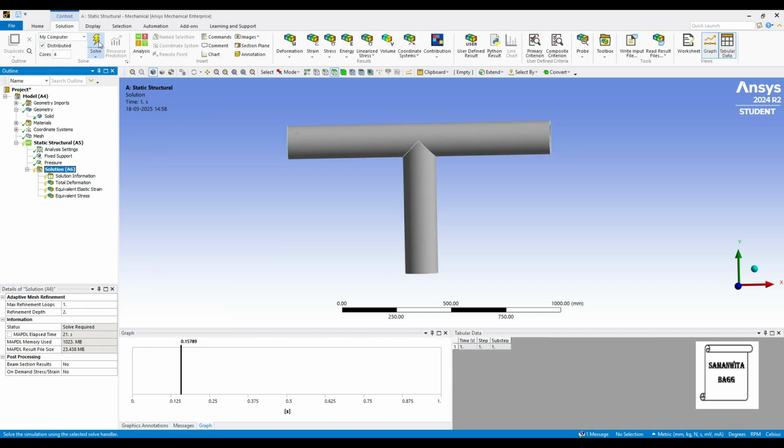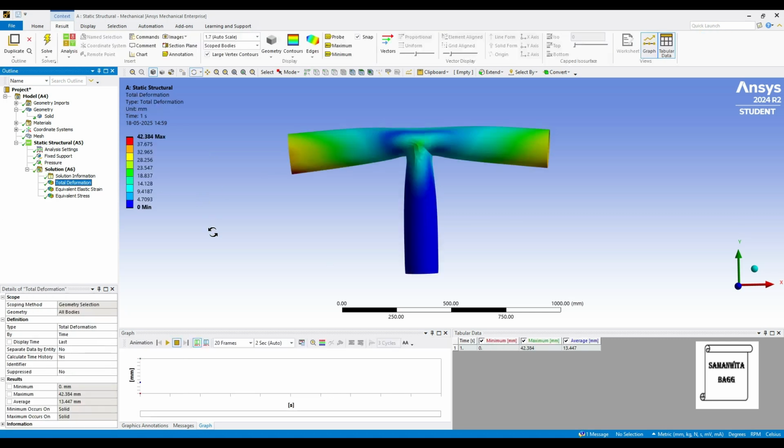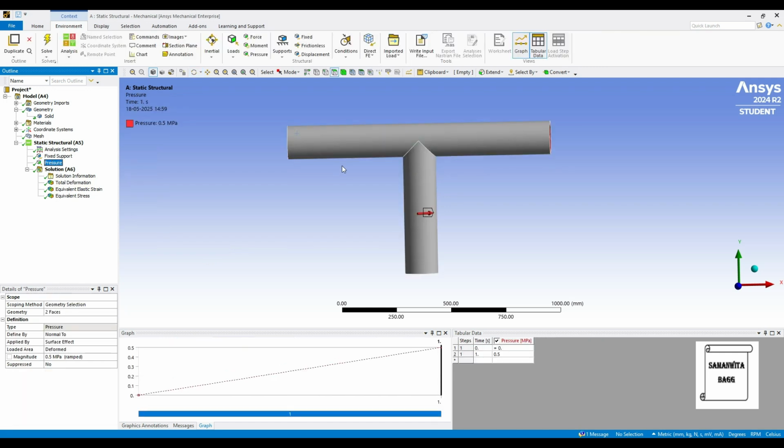We'll go to solution and solve once again. We'll go to total deformation. Here you can see it is 42.38 mm. The reason is this value of pressure which we have given is quite high for this material.